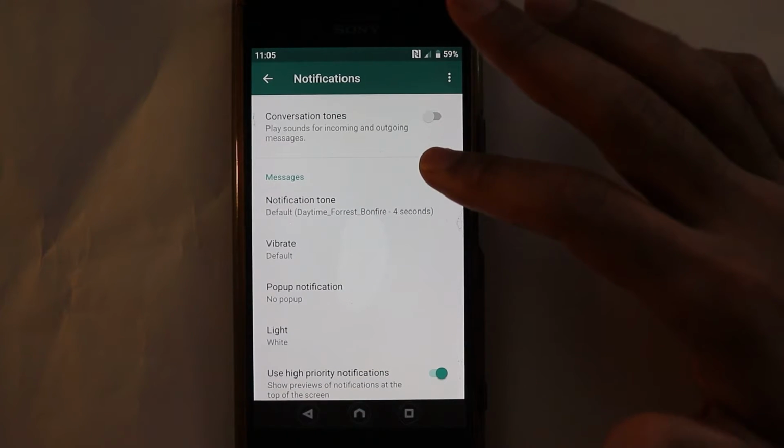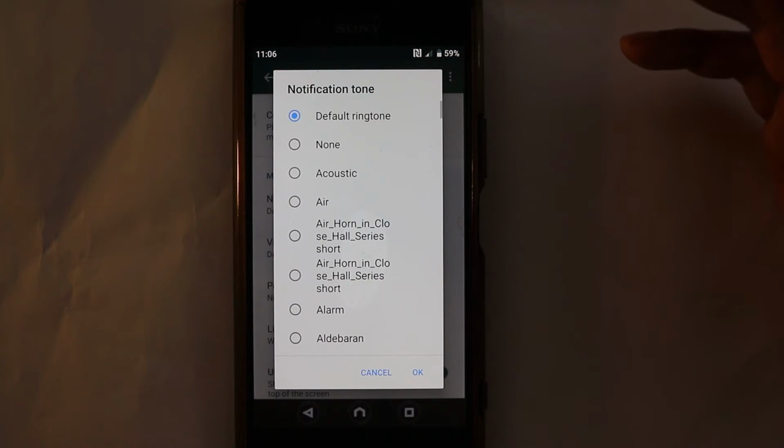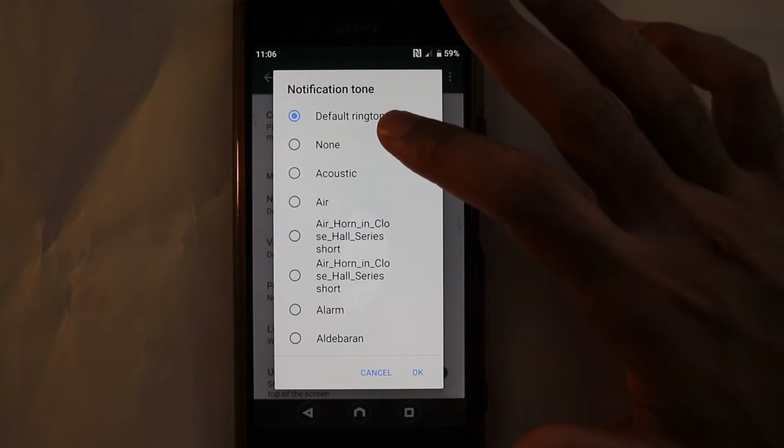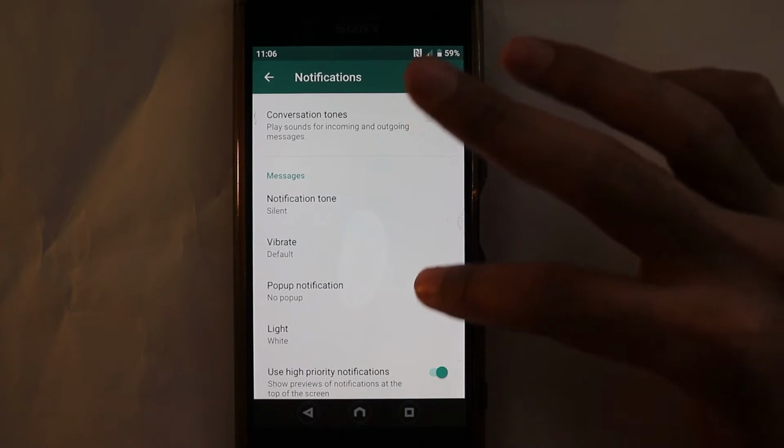So for example, if you receive any messages, if you don't want to hear any sound from any messages, just select none and then click OK on the messages side.